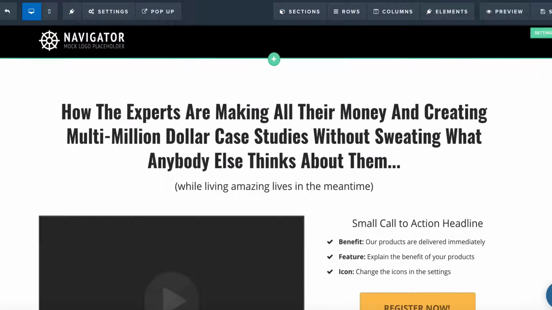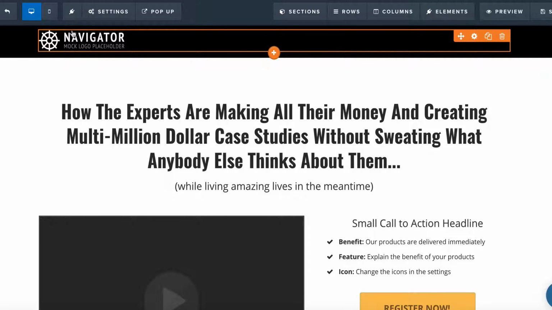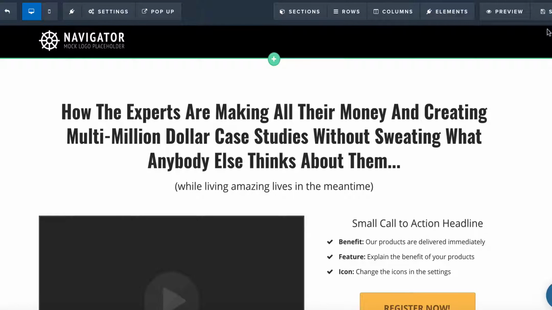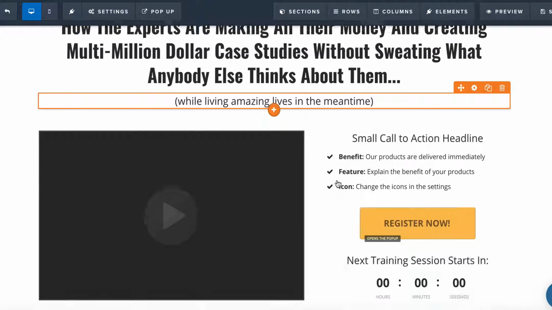You can change the colors up here. You can change this header or the logo. If it's just text based, then delete this element and put a headline element in there and type out what you want it to say. You can change that color as well. Change this headline.